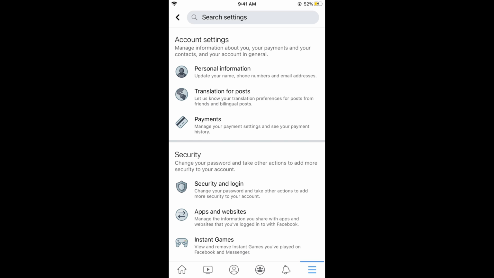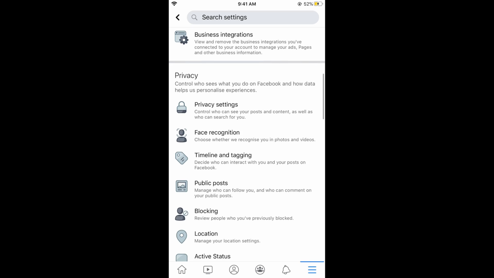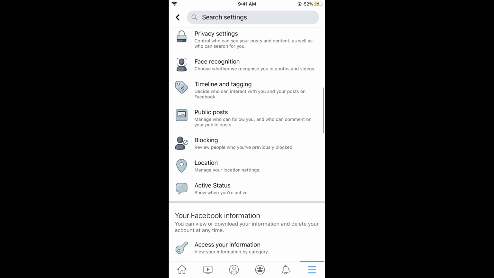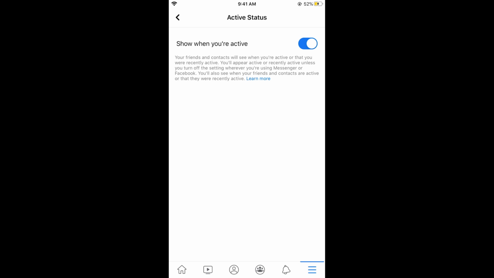Once you are in your settings, scroll down below and go to Privacy. In Privacy, you would see an option of Active Status. Tap on this. But before turning this off, you need to read the paragraph under it. That says your friends and contacts will see when you are active or that you were recently active. But it says you will appear active or recently active unless you turn off the setting.